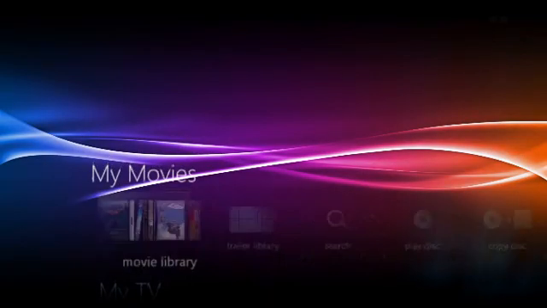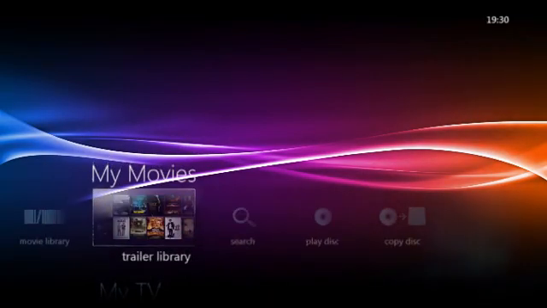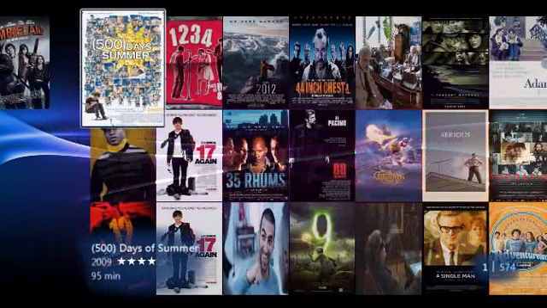Returning to the movie menu, our second option is trailers. Selecting this option gives us a vast number of film trailers to browse, and these can be sorted in a number of ways.